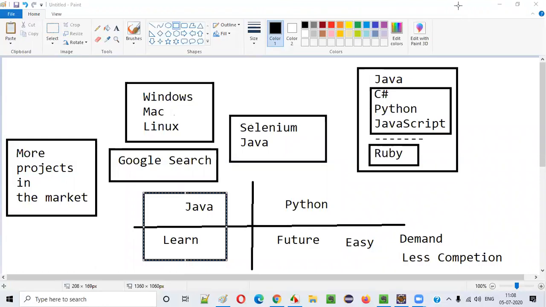Yes, correct. Out of 10 jobs, 7 jobs are, as Sriram is saying, Selenium Java in the market, whereas 3 jobs are Selenium Python, and there is less competition. Sriram is very good at analyzing the jobs, and with his experience he says so. That's fine, but I still recommend everyone to start learning Selenium with Java, guys.